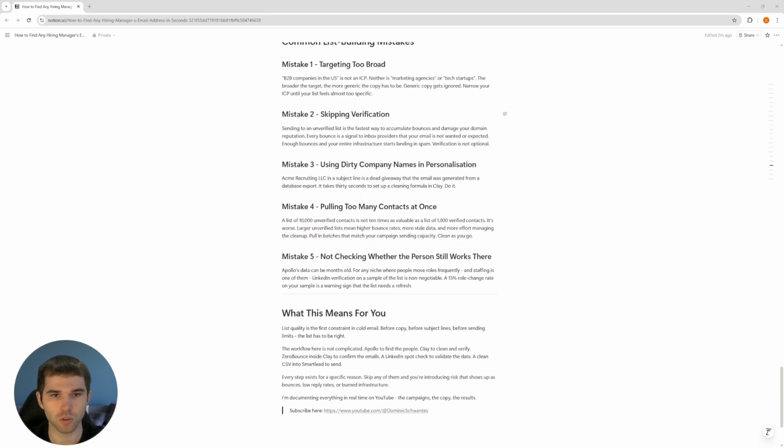Number 1 is the targeting is too broad. B2B companies in the US is not an ICP. Neither is marketing agencies or tech startups. The broader the target, the more generic the copy has to be, and it will get ignored. Narrow your ICP until your list feels almost too specific.